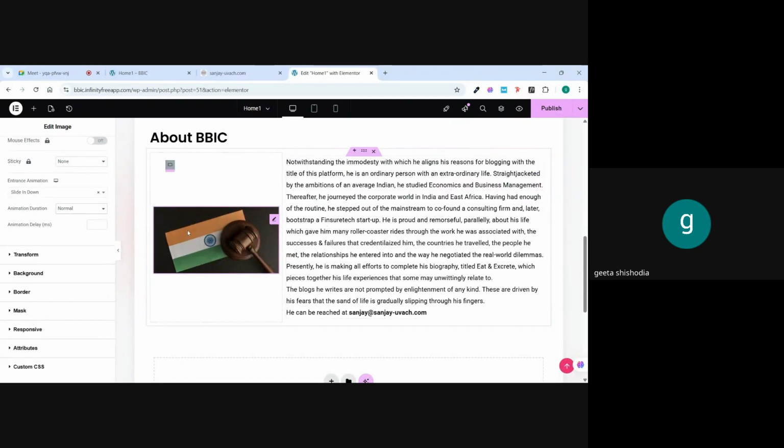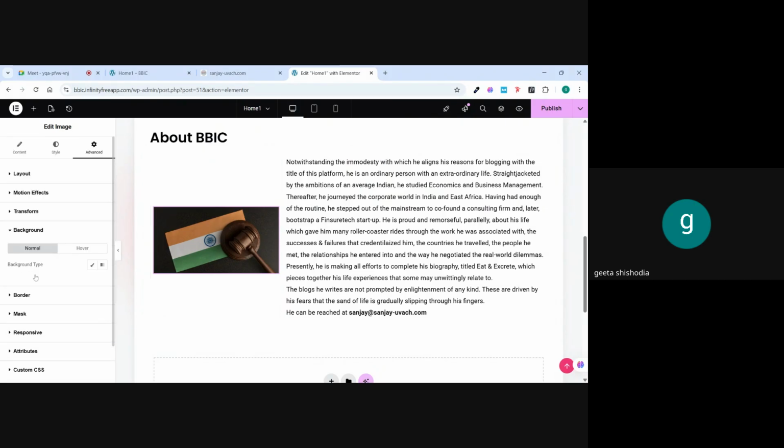Now background. If you want to keep a background, background type.